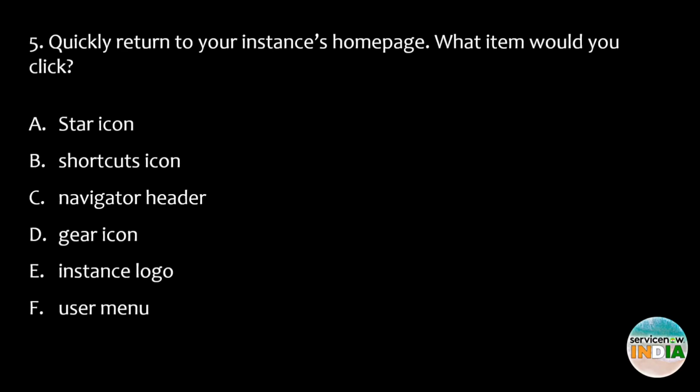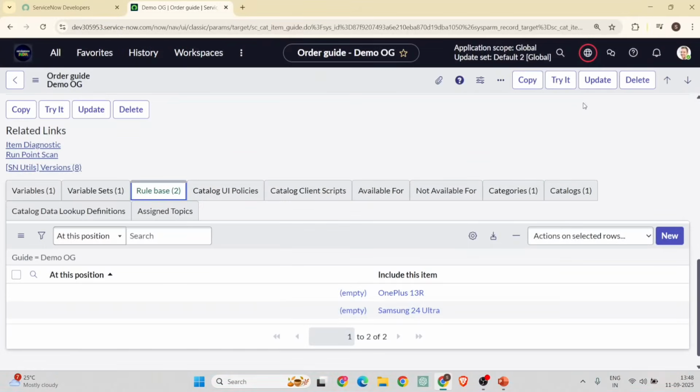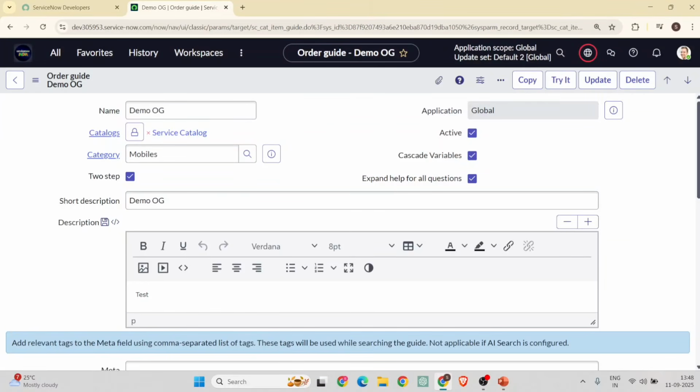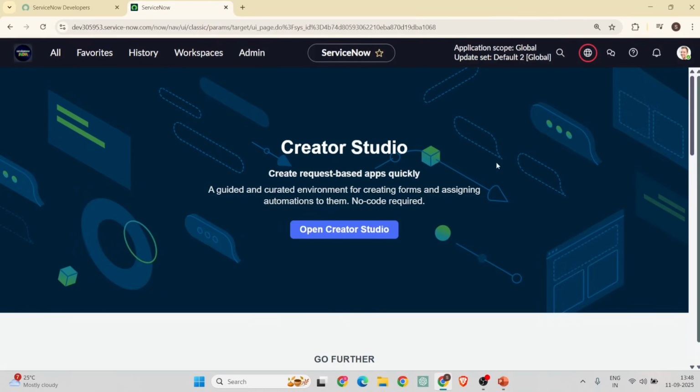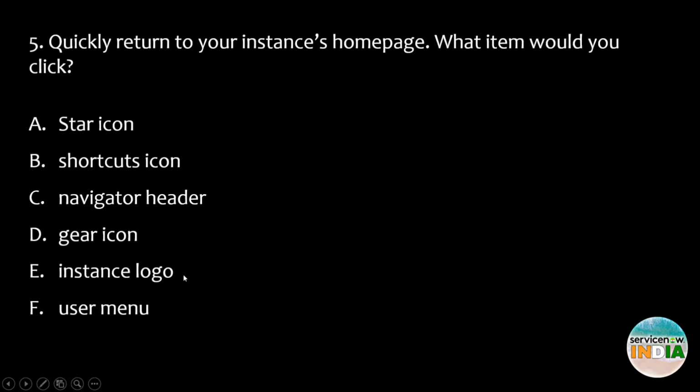Then move on to the next question. To quickly return to your instance home page, what item would you click? For example, if you are working with any application or anything and want to go back to the home page, we have the ServiceNow logo, or the instance logo. If I click on this instance logo, I will be redirected to the home page of the ServiceNow instance. Then we have the answer called instance logo here, which comes as E. Whichever page you are working with, if you click on the instance logo, you will be redirected to the home page of the ServiceNow instance.